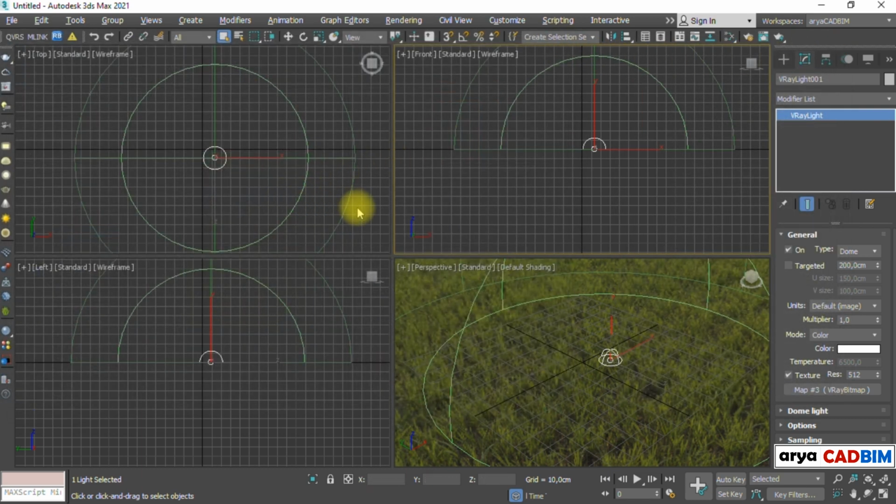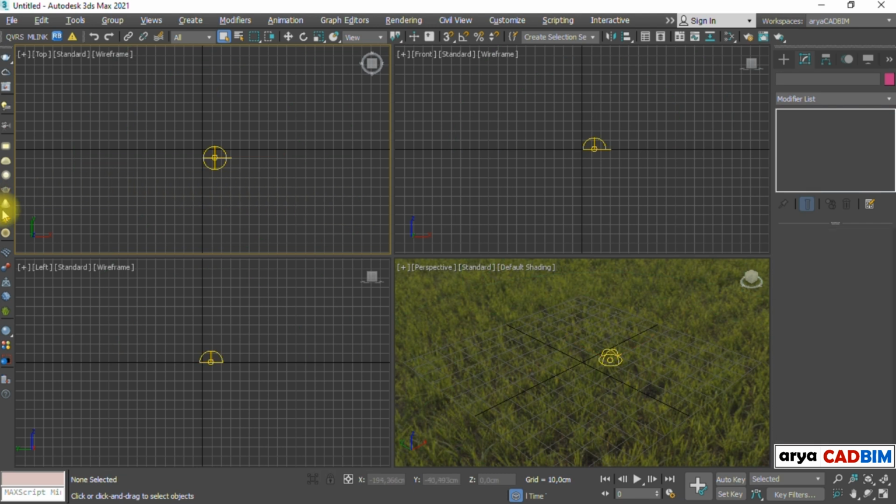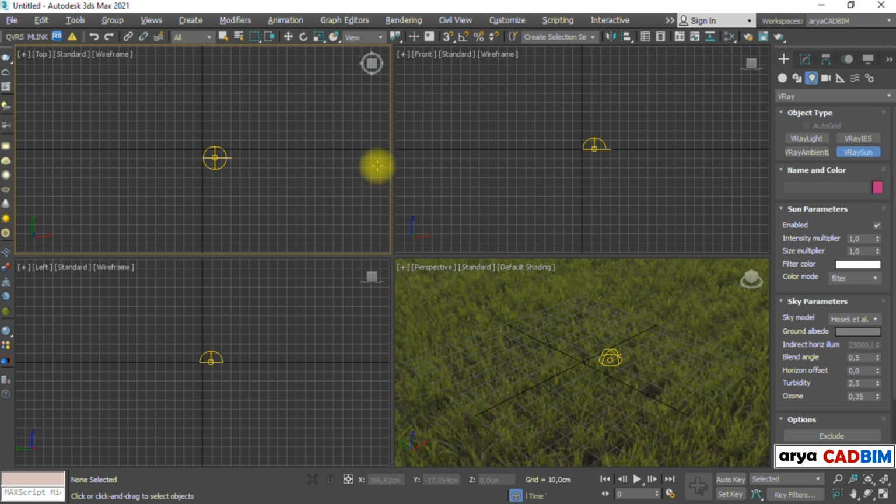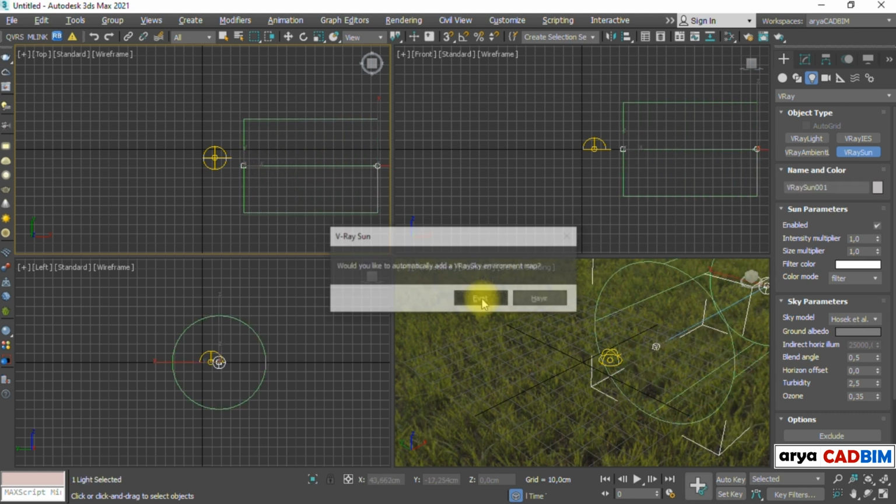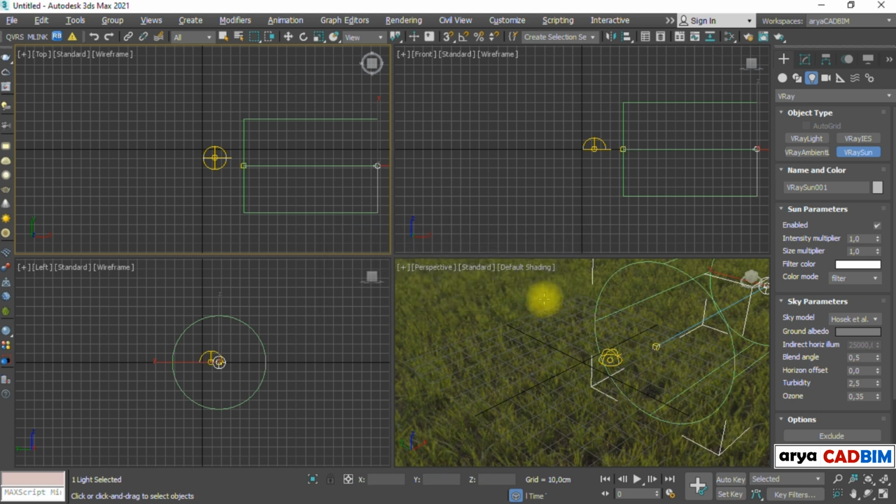OK, now let's create a V-Ray sun. Go to V-Ray toolbar. V-Ray sun. Click and drag somewhere like this. We are using an HDRI map as the sky. So, we say no for a V-Ray sky.